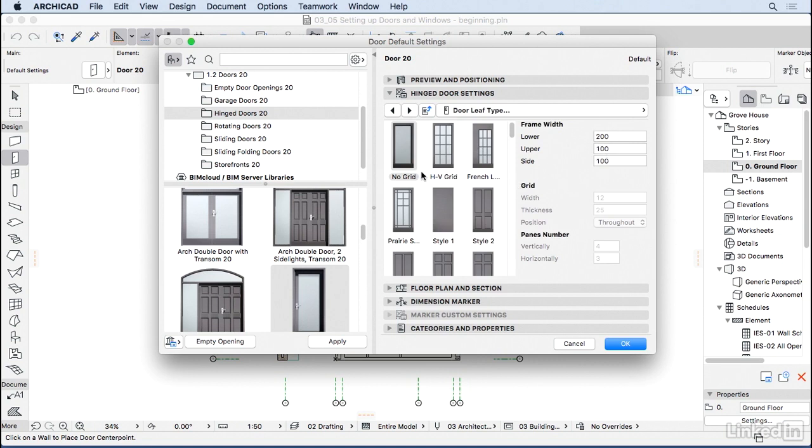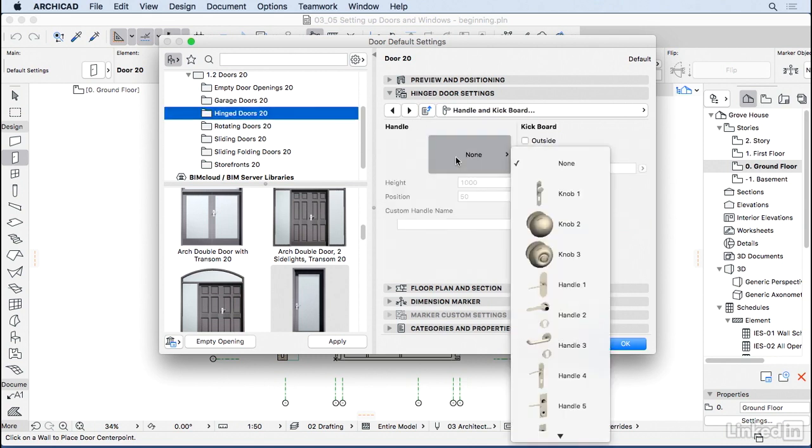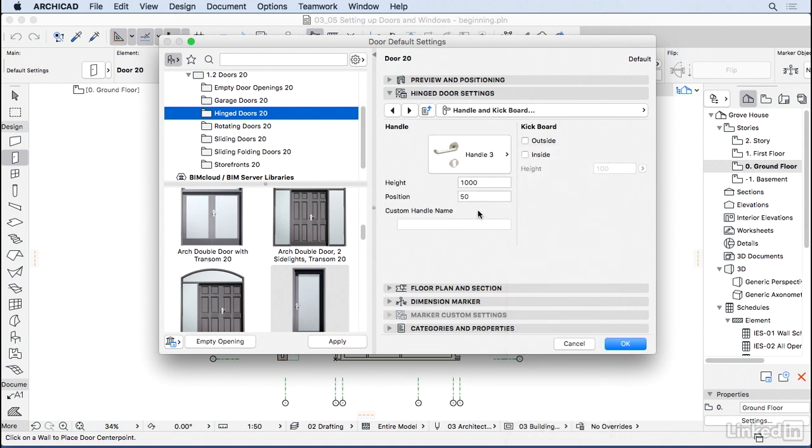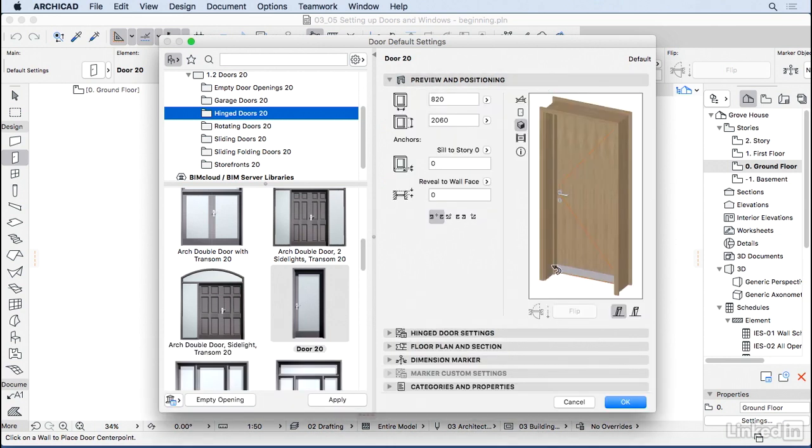So for instance, we can change the frame width that we want for this door. If we choose a door with some horizontal and vertical grid, we can also change the number of panels. And for now, I'm going to choose a simple style here, so we don't have any option of that. Moving forward. We can also choose the handle type and where this handle is positioned. And you can have a kickboard, which is a skirting. Let me show you in the 3D, which is a skirting on the inside and outside of the door.